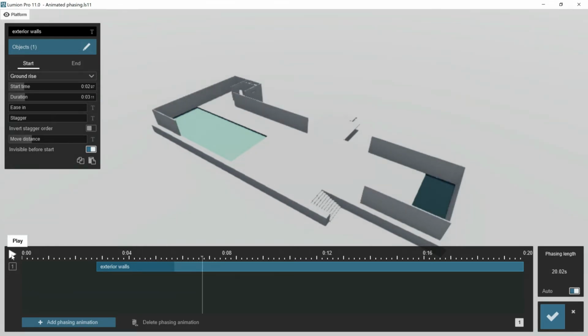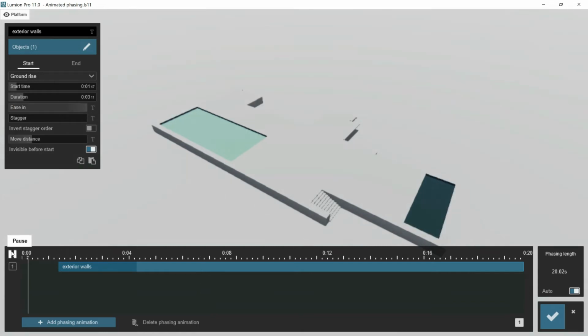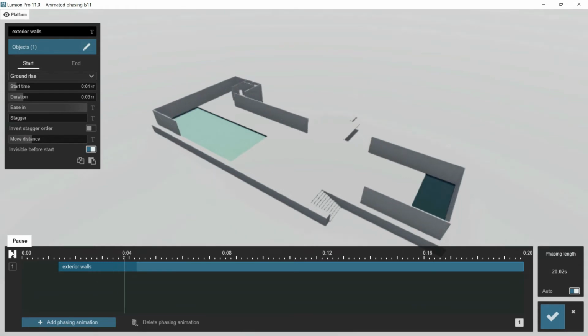Maybe the animation starts too late, so I will adjust the start time at 1.5 more or less. The duration is fine, but this time I will set the ease in at its max. Let's have a preview again. Definitely better.